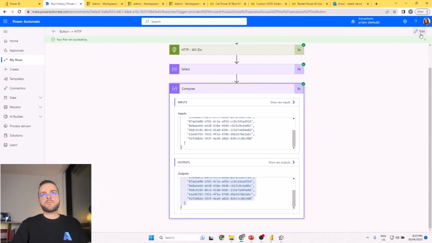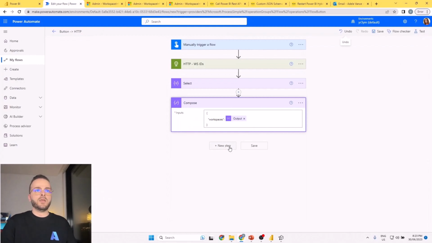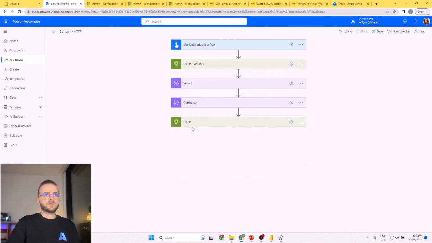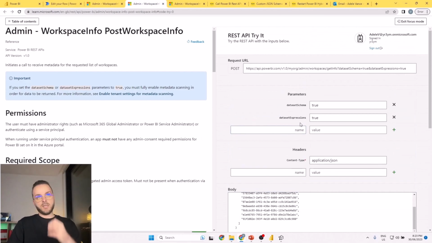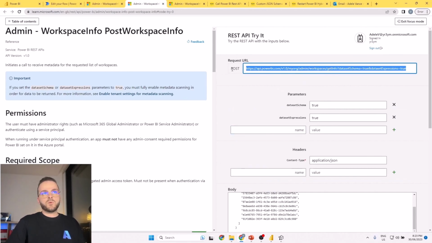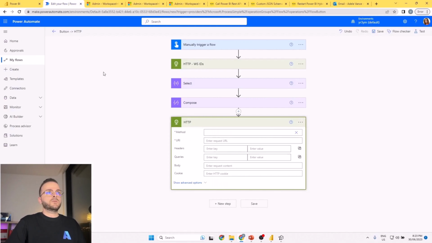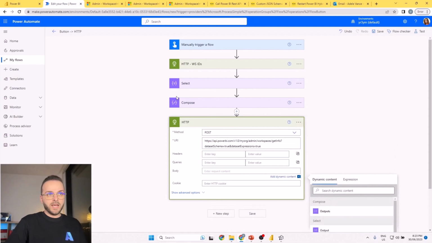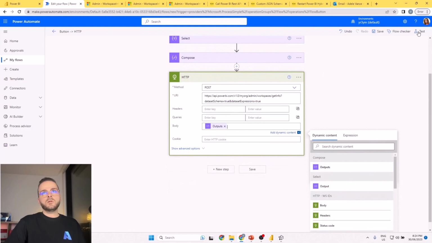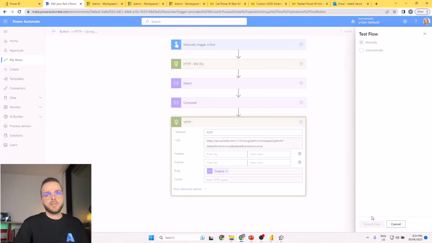So now I have the body for this API. I just need to add that API again here. Again, I will use that HTTP one, which I used before. And here, I first need to get the scan ID. This is the post one here, and this is the URI here, and set it as a post. And I need to add a body. What is the body? Body is the output of this action here, compose. Here I will use the output of the action here. Let's test it again and then add the next API here.